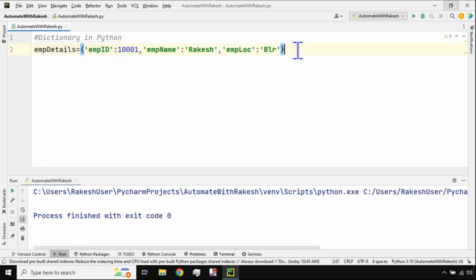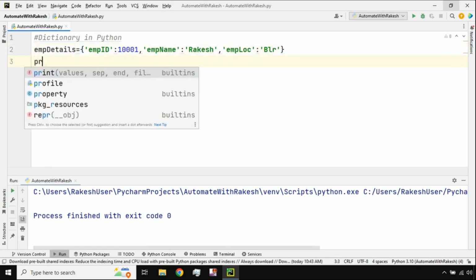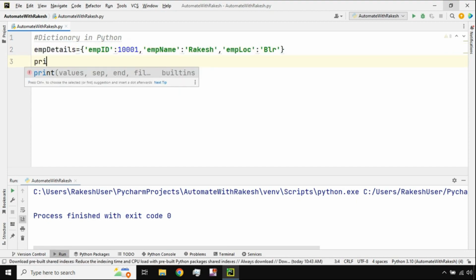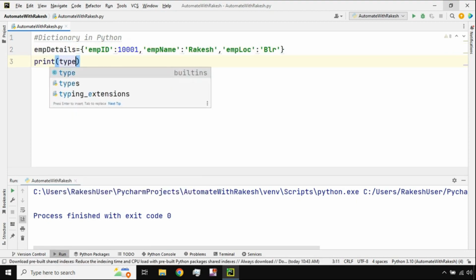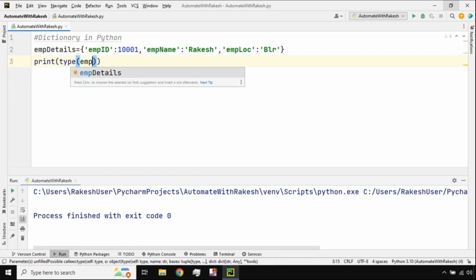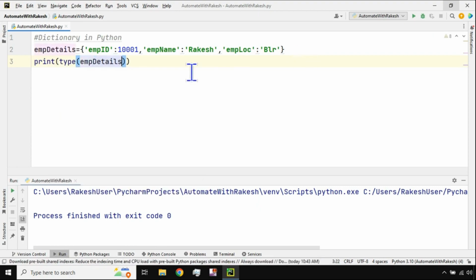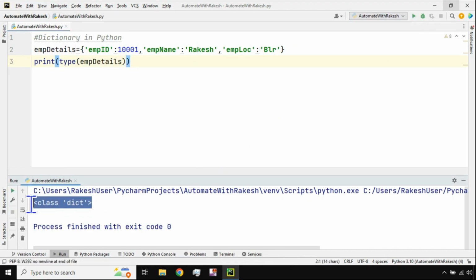Okay, so let's see whether it's a dictionary class, or what the class of this variable is. For that I will say print, I will say type, and then I'm going to put the dictionary name, which is employee details. If I run this, it will tell you the class is dict, which stands for dictionary. So this much is clear.